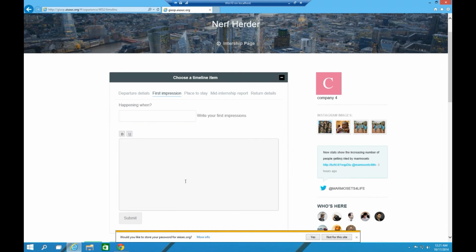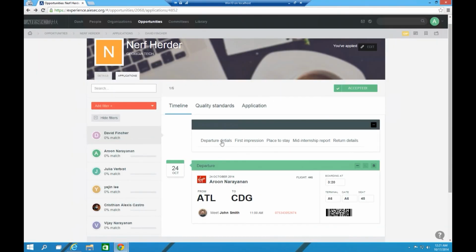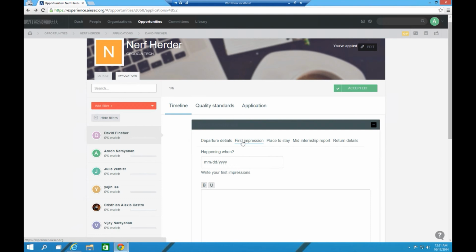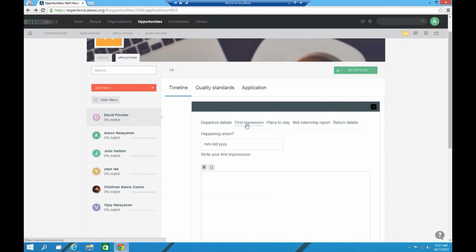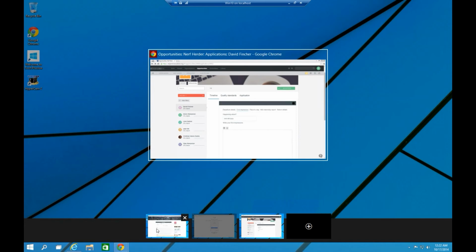They can then fill out their first impression, and that will populate over here. And this is good, again, for maintaining quality control and for marketing later on. So by monitoring what they think about their first impression in their mid-internship report, you as an EP manager or as a TN manager can ensure that your customers are getting the best experience possible while it's actually occurring. And after the trip, if the experience is positive, you can use it as a marketing tool.